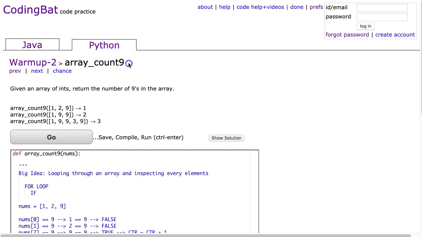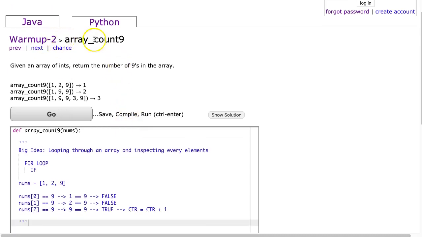Tonight we're going to look at array count 9 from warm-up 2, and this video is looking at the Python solution. In this sequence of videos, this is the first time we've really got to look at how to use a loop to go through a list. We've done it with strings, and now we're going to look at a list. It says array count, but you'll hear me refer to this as a list, because often in Python they're referred to as that. Given an array of ints, return the number of 9s in the array.